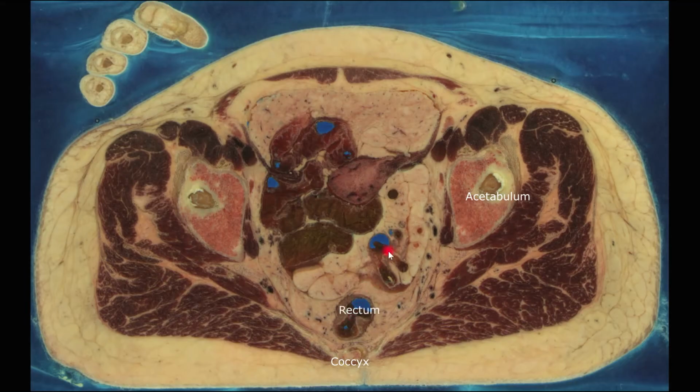In front is part of the sigmoid colon and small intestine here, and this is the uterus. So between the uterus and the rectum is the rectouterine pouch of Douglas, and you can see that it contains loops of small intestine and part of the sigmoid colon, because the sigmoid colon has a mesentery.